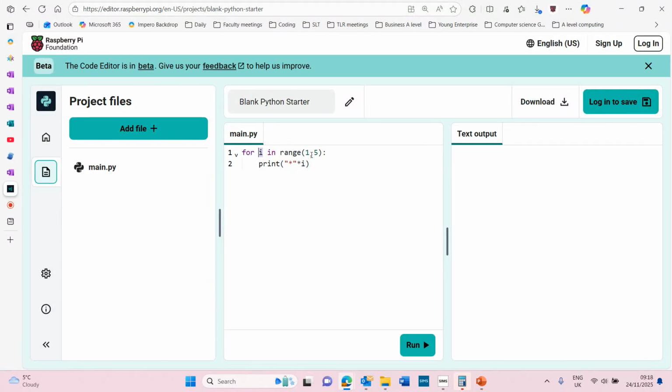So how many times it iterates, which hopefully there's going to be 1 star, then 2 stars, then 3 stars, 4 stars, and that's it. Okay, so if I run that, you can see that it's printed out 1 star, then 2, then 3, etc.